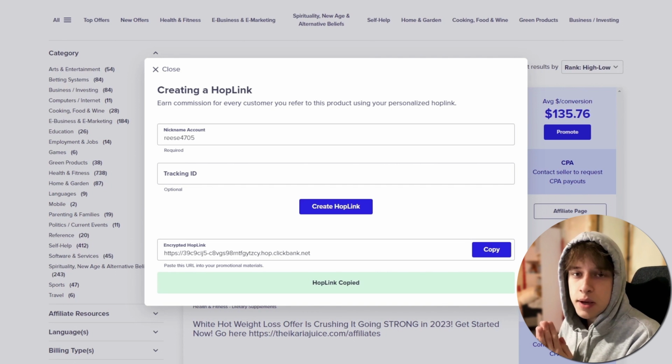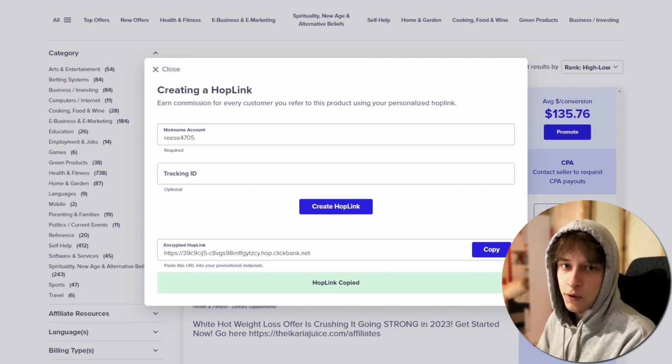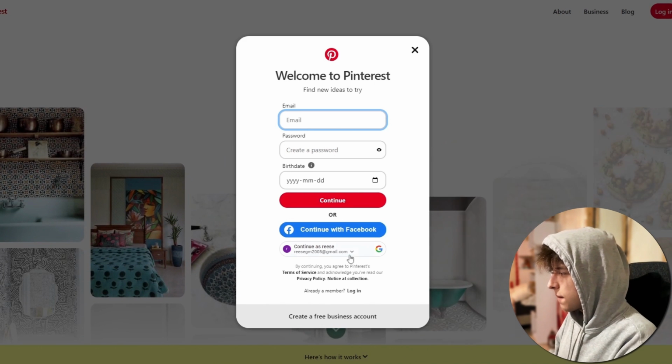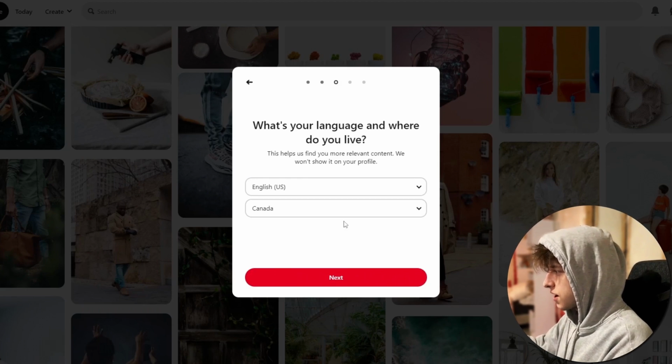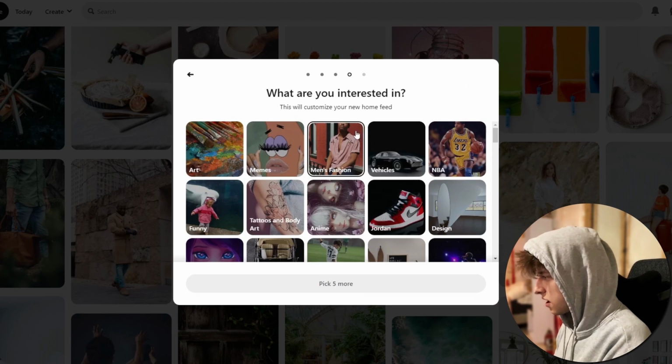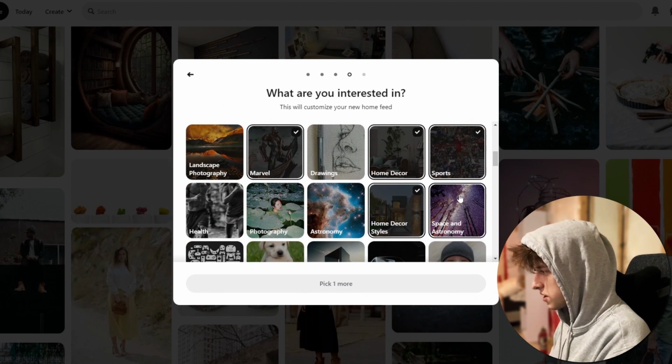So now from here, we're gonna wanna head over to Pinterest, of course. Once you're on Pinterest, just create an account. I'm gonna use my Google just because it's way quicker. It's gonna ask you a few things like your gender, just a whole bunch of stuff, just answer it. This stuff I don't think really matters, so I'm trying to click random ones.